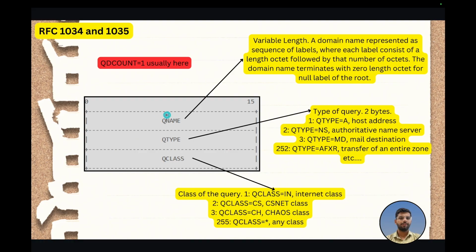And how is the query formatted? First we have the query name, or Q name. This is also variable length. A domain name represented as a sequence of labels, where each label consists of a length octet followed by that number of octets. So that means the size of the Q name and the value of the Q name are stored that way. The Q type is the type of query. The length of this field is 2 bytes.